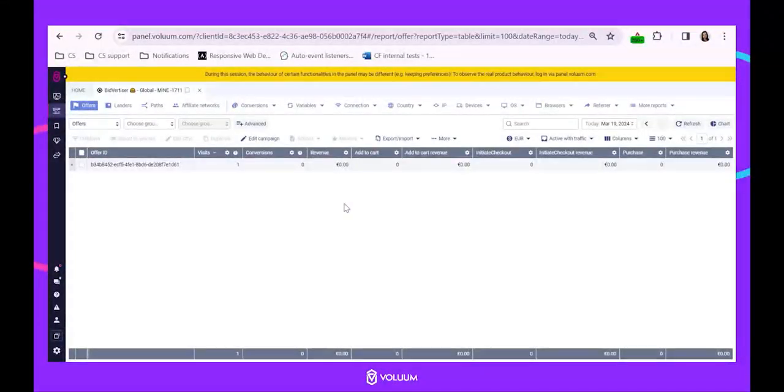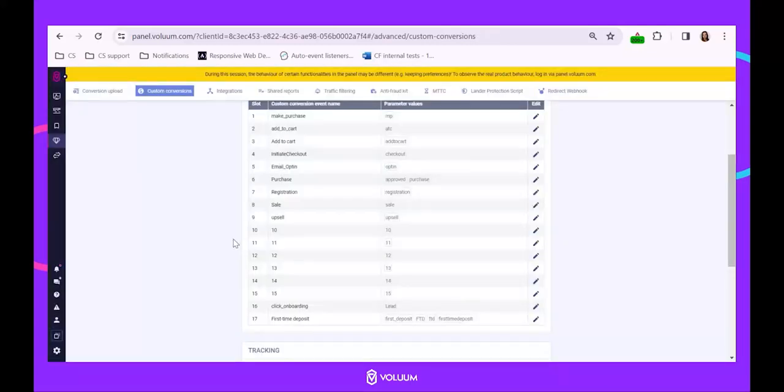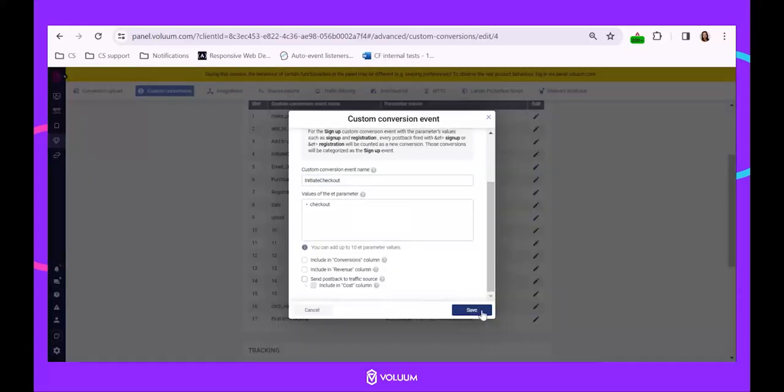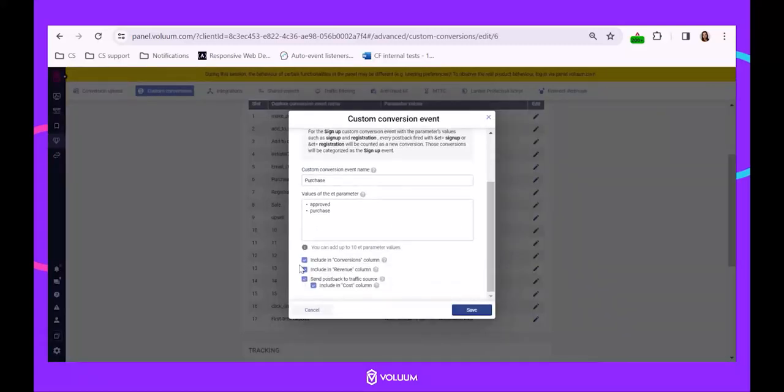Okay, so when everything is configured, I have the general number of conversions, general revenue, and the custom event add to cart, where I can store my add to carts and the revenue for the add to cart, and the same goes for the checkout, and the same goes for the purchase. Now, as per my setup, I will decide that add to cart should be only presented in the add to cart column and add to cart revenue. The same will go for the checkout. And for the purchase, let's say that I want to include it in the conversions column, include it in the revenue column, and also send the postback to the traffic source.